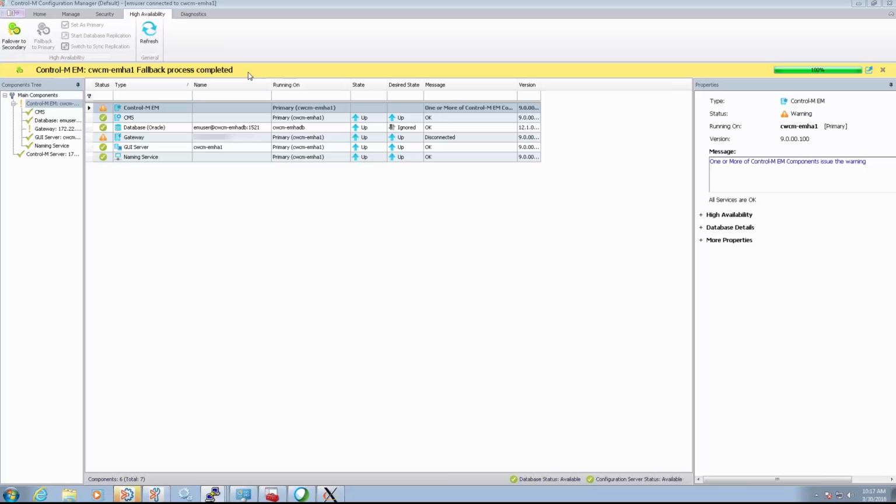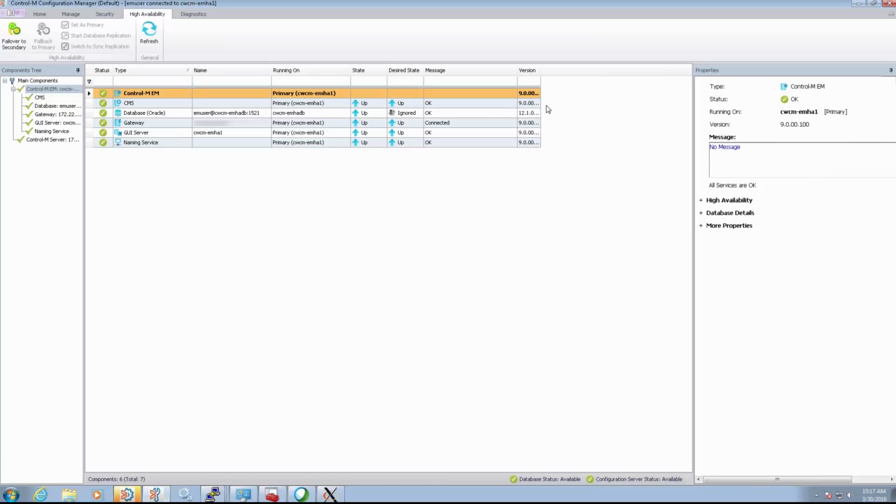One thing I'd like to note is this banner will stay up in the event of a failover or a fallback. So if the admin comes in, they can see that there's been a failover that occurred, and whether it was manual or automatic. And you can also delete this if you no longer need it. And now we're back to the initial state.